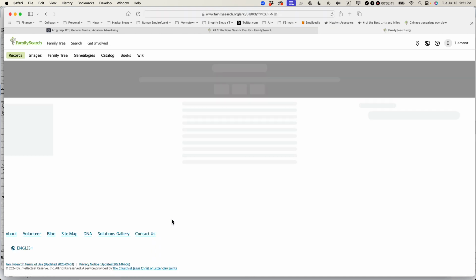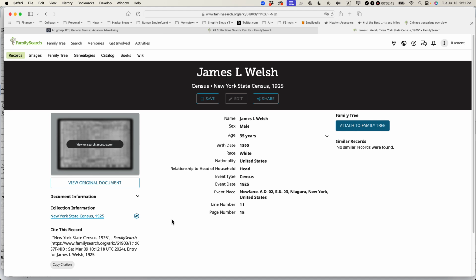So maybe there's a bit of a mistranscription there, even though his middle name isn't an L. It's a J. Okay, so it's going to make me go to Ancestry, and I don't want to do that because I don't want to pay any money for it.